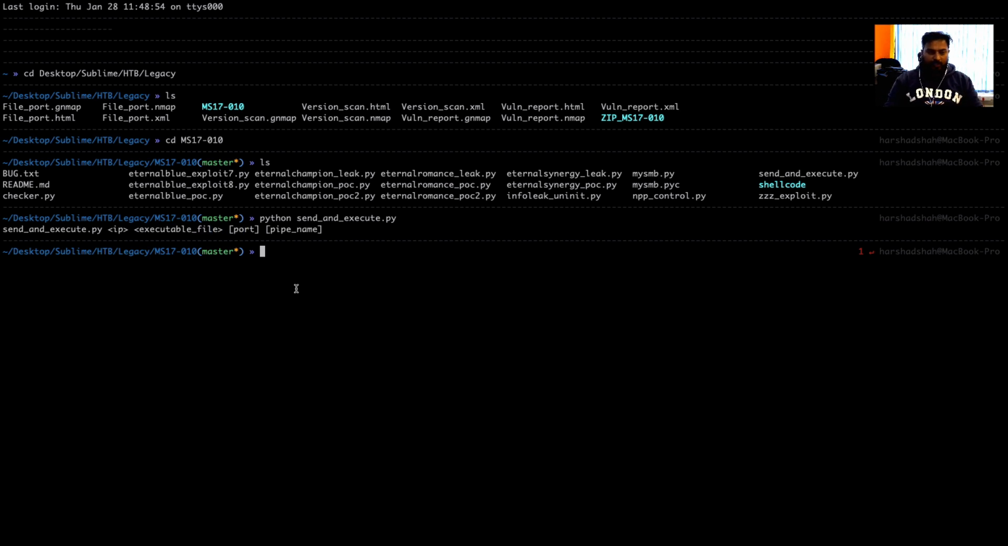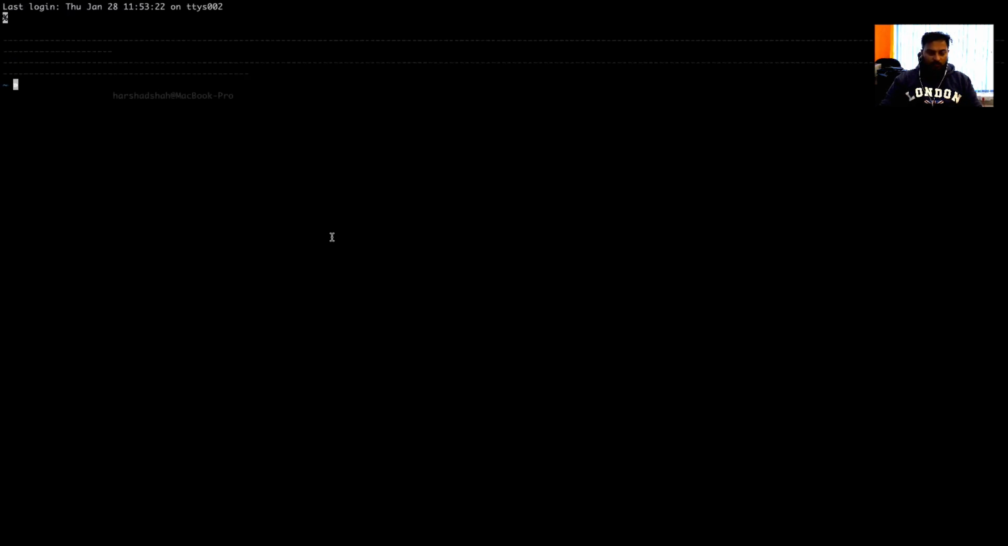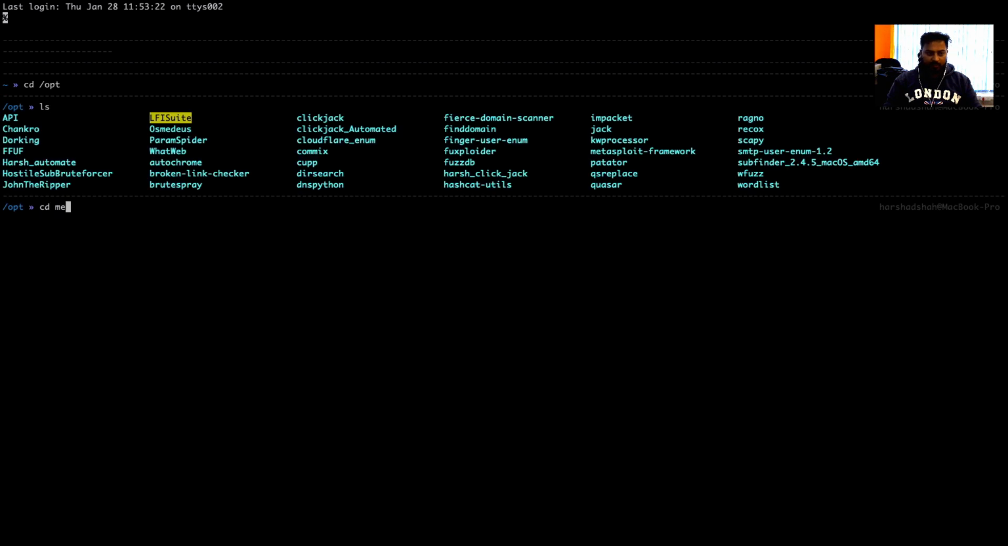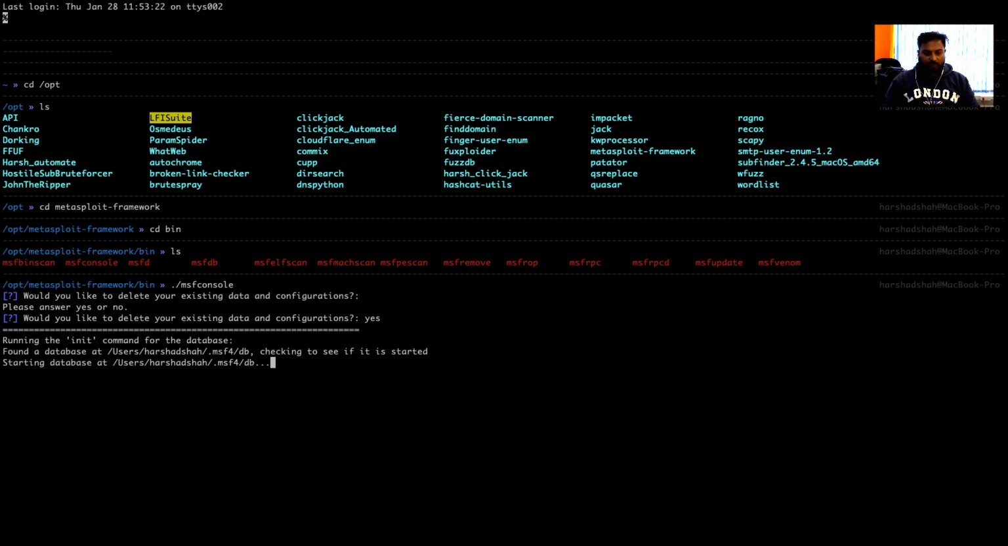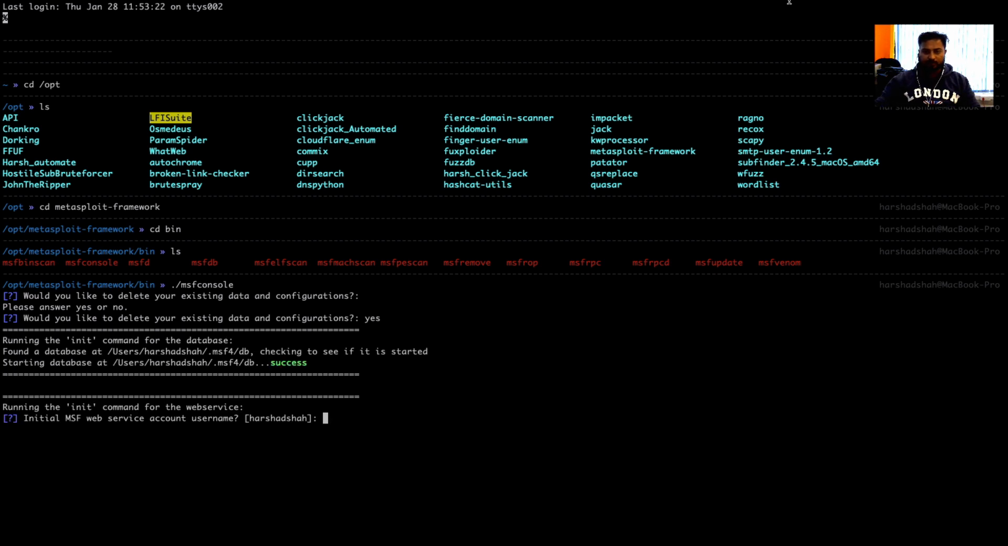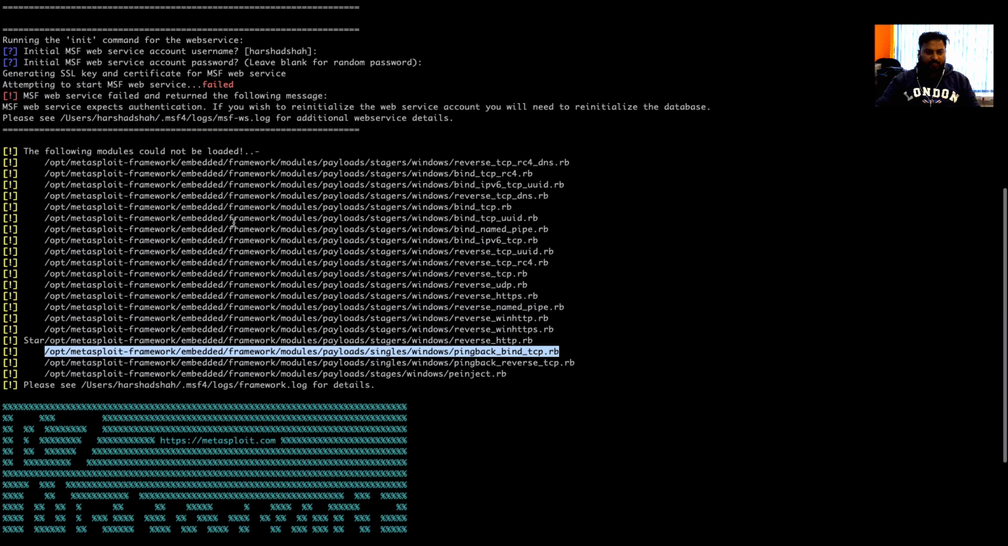So what I can do is open a new tab again, go to Metasploit, and create a shell here. So cd /opt, ls, cd metasploit-framework, then cd into bin, ls, and run ./msfconsole, enter. Let's see how we can execute this. I want to type yes. It will take a little bit of time, just wait for it. So here you can see clearly, I just typed msfconsole to initialize my database.